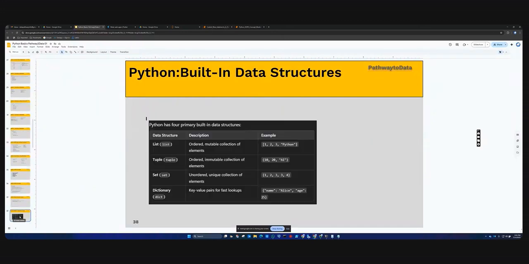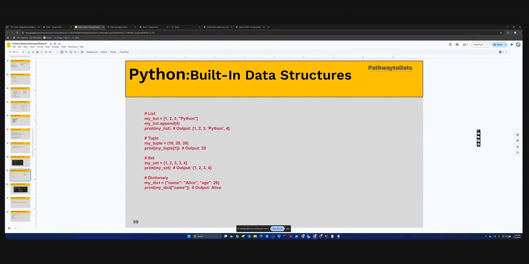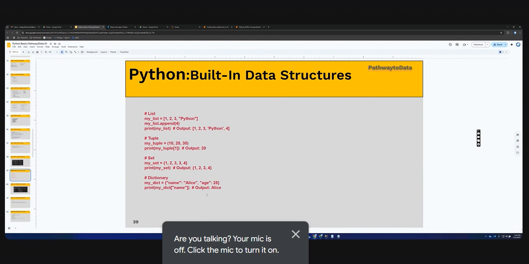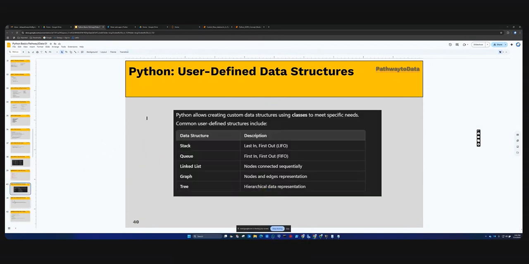So this is the same thing: list, tuple, set, dictionary. These are all the examples. You can just copy paste and do it, but my suggestion is write it down. Practice it. Otherwise, you will not get it.